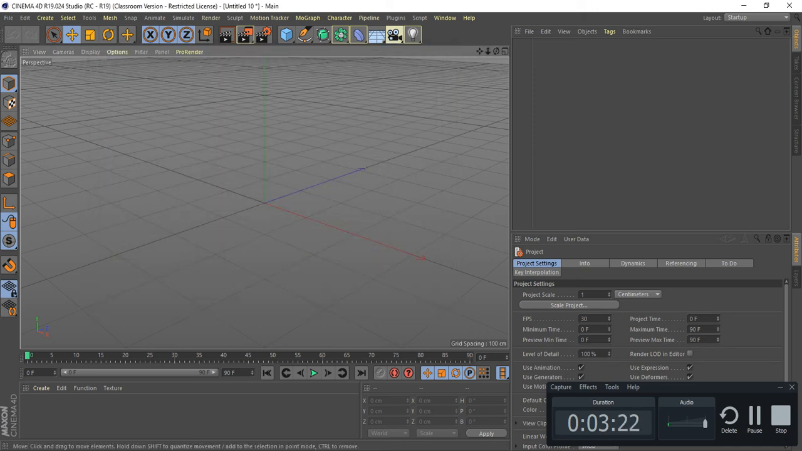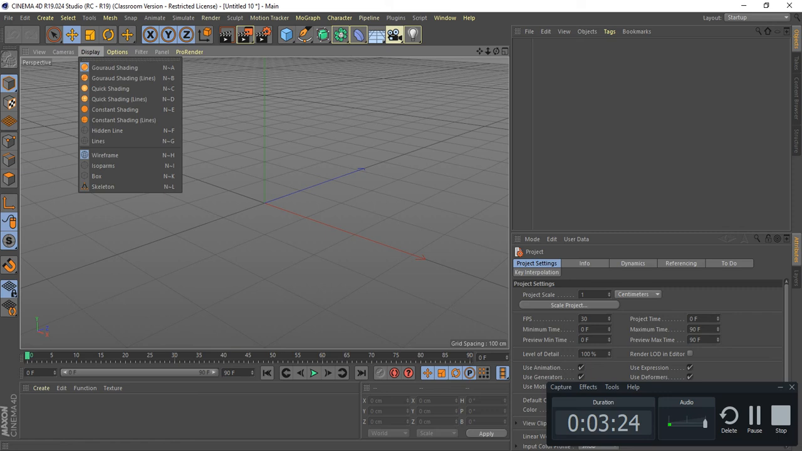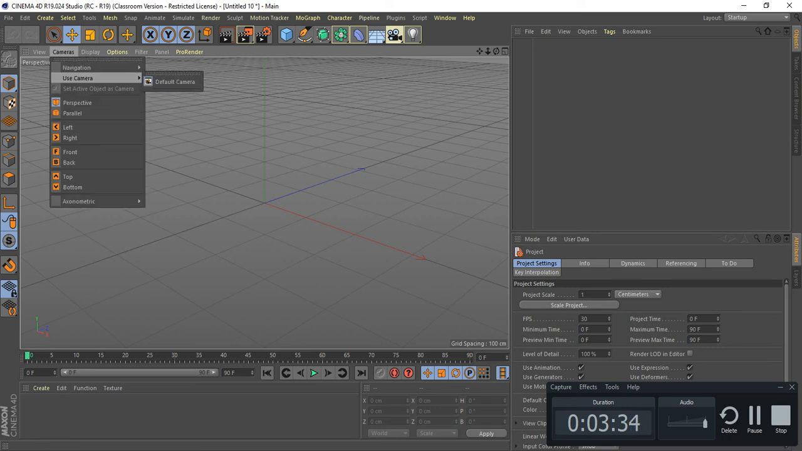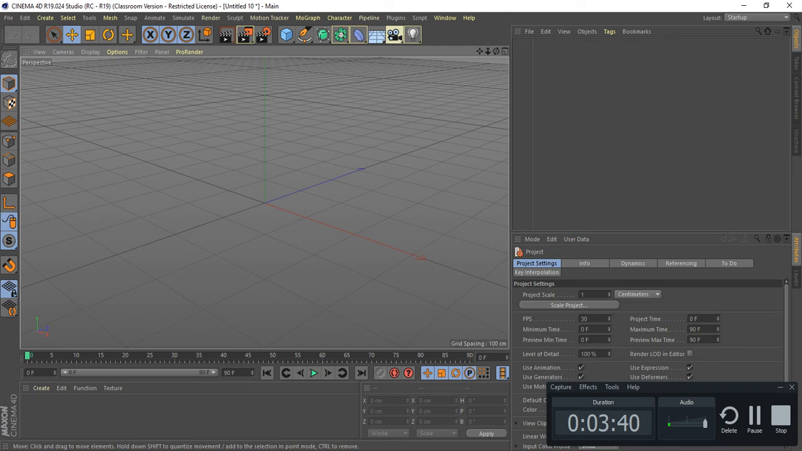Cool, we'll close that. Under display, go to the Gouraud shading lines, or you can hit N B, right? And then what was the other one? We go under cameras, navigation, object mode. Okay, so those are the 3 things typically every single time you come into Cinema that you'd want to do.